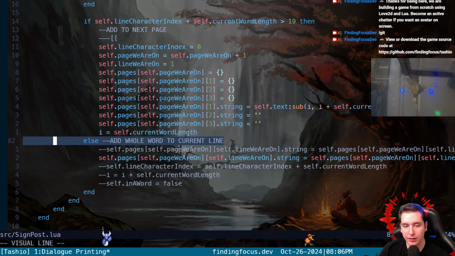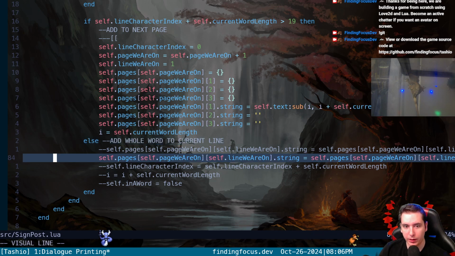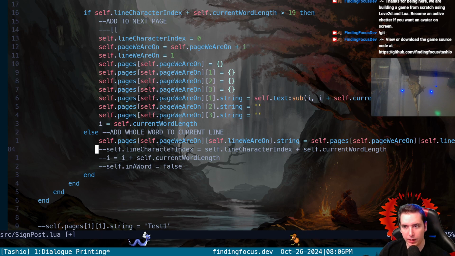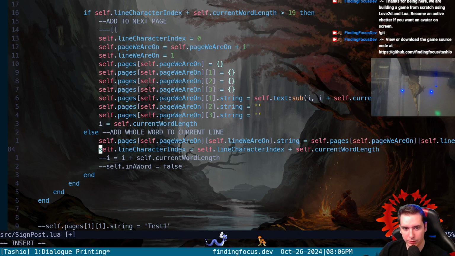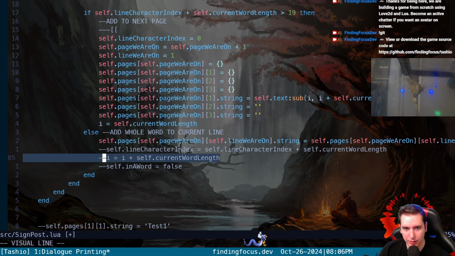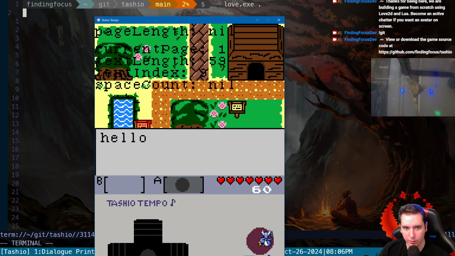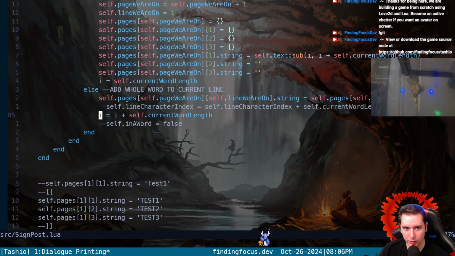It looks like it added the whole word to the current line. So let's say, okay, you added the word to the current line. Now let's, I don't think we need this. Let's try to do this and increment our I. I don't know if that'll work. It doesn't look like it does.